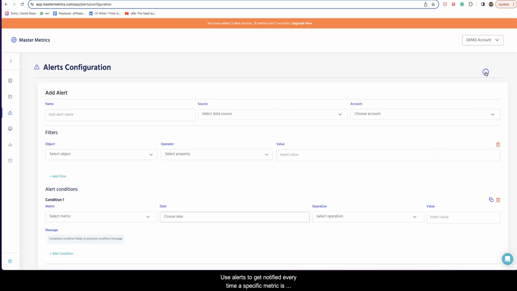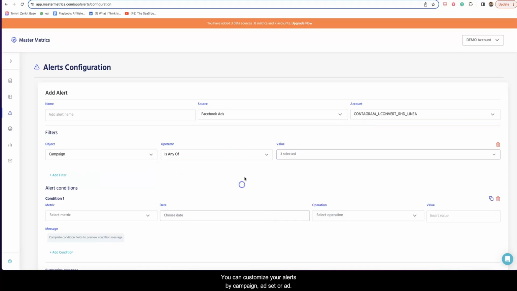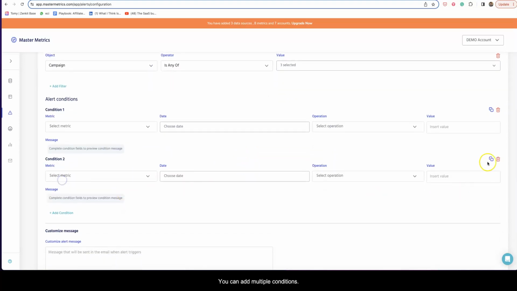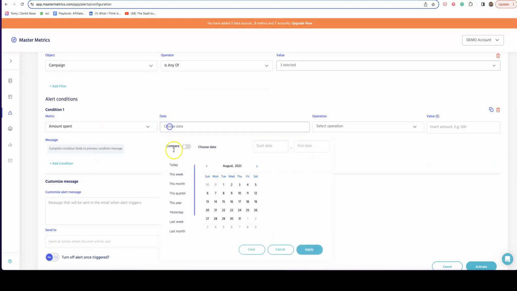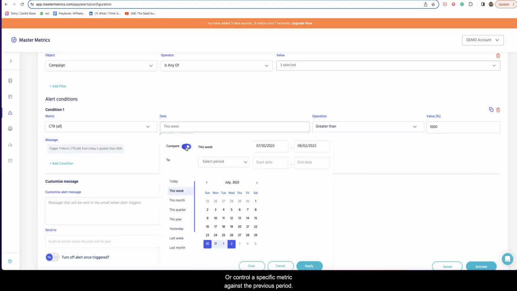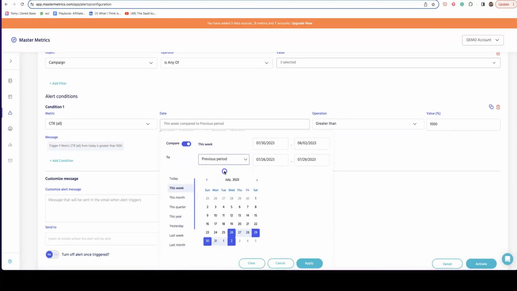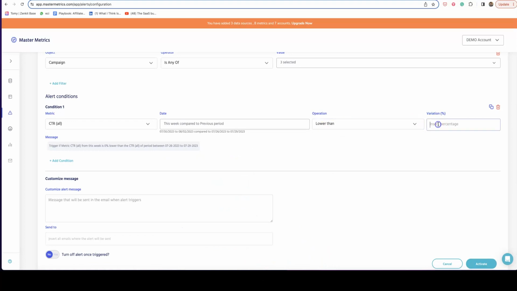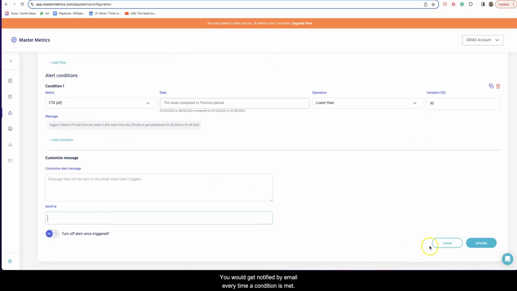Use alerts to get notified every time a specific metric is over a determined value. You can customize your alerts by campaign, ad set, or ad. You can add multiple conditions, and you can, for example, control your budget or control a specific metric against a previous period. You will get notified by email every time a condition is met.